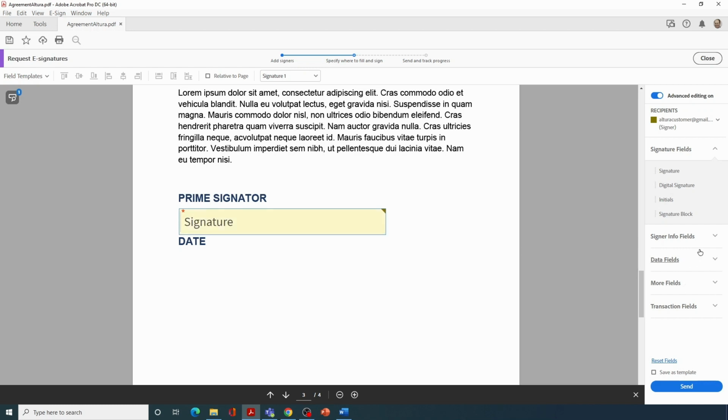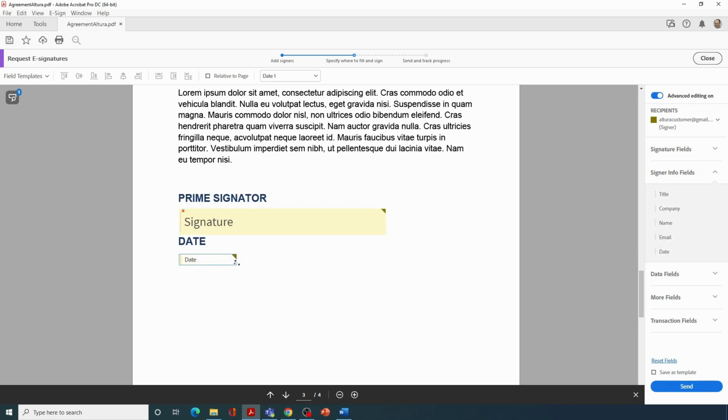Then I also want to add a date field. So I'm going to go ahead and use the signature or the signer info fields and grab date. We'll line that up. And that's really all I have to do.